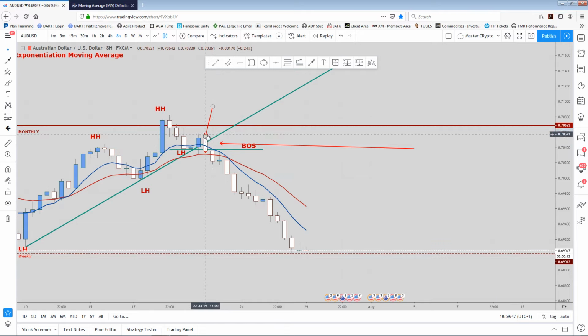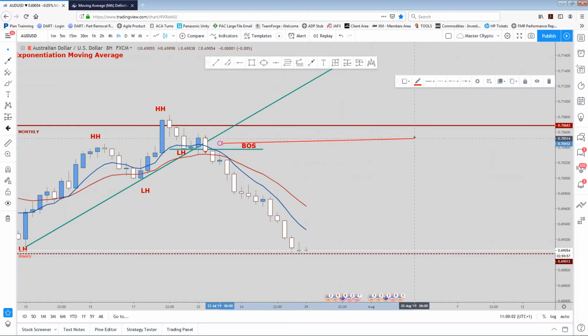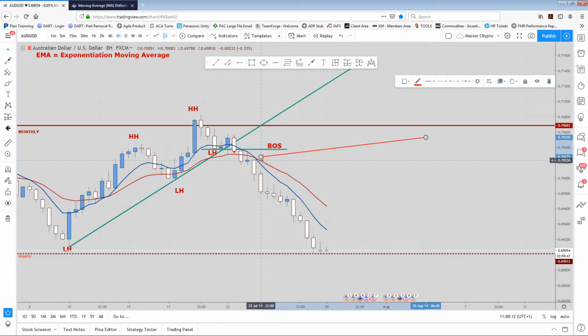Do you see how this bearish engulfing candle also broke this trend line? So that's another reason why we think that price is going to continue downwards. And then we use the exponential moving average. We note that the trend has changed, because now the moving averages are also telling us that when they cross over. And that's why we have this red line on top.